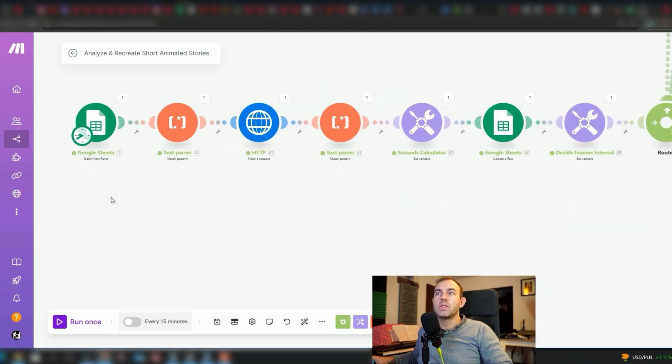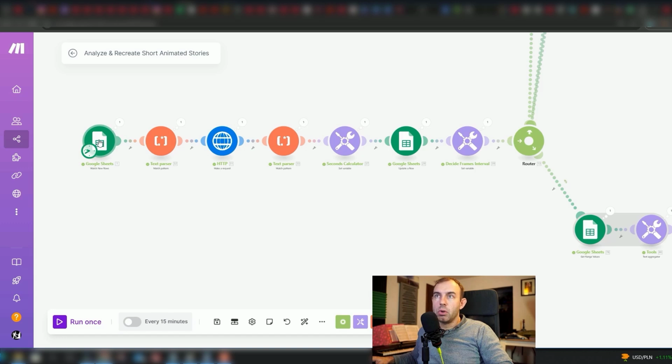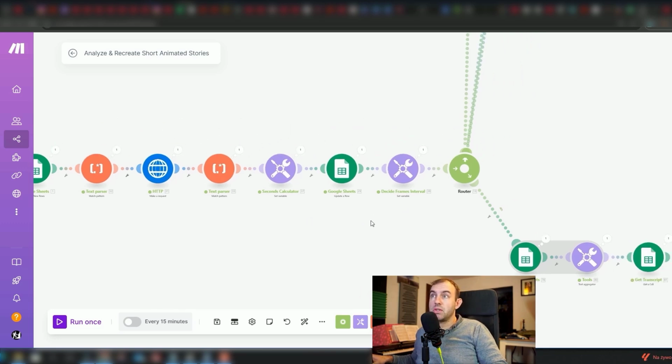So how it works is we're grabbing the video URL. We are then parsing it so we know the actual video YouTube ID. We are then downloading the information. We're using the YouTube API to analyze the video to know what the title is, what the metadata is, and how long the video is in seconds. We are then storing all of that information in the Google Sheet.